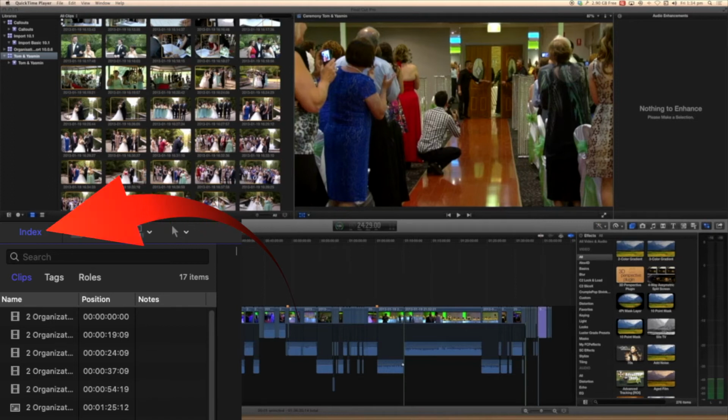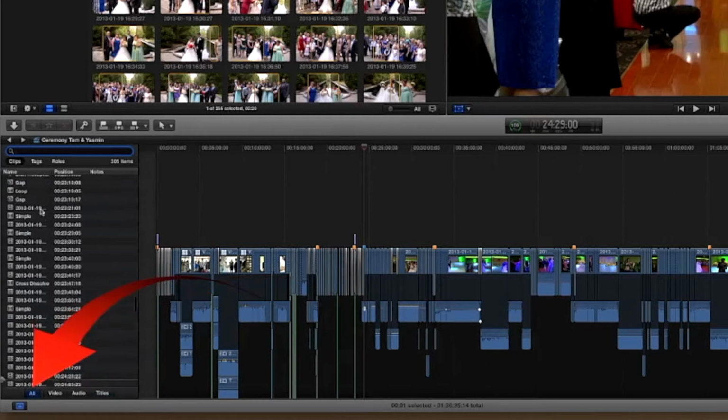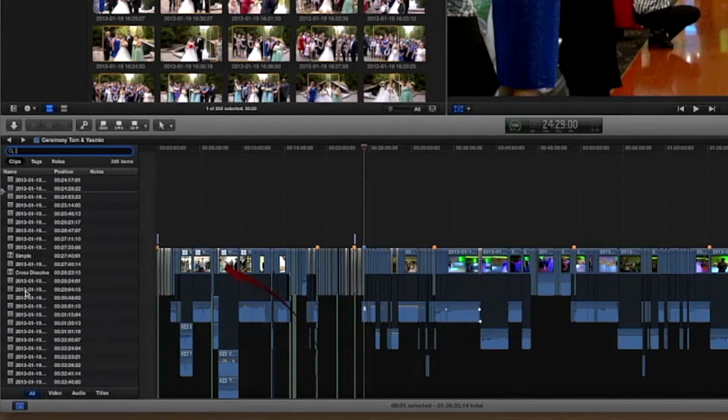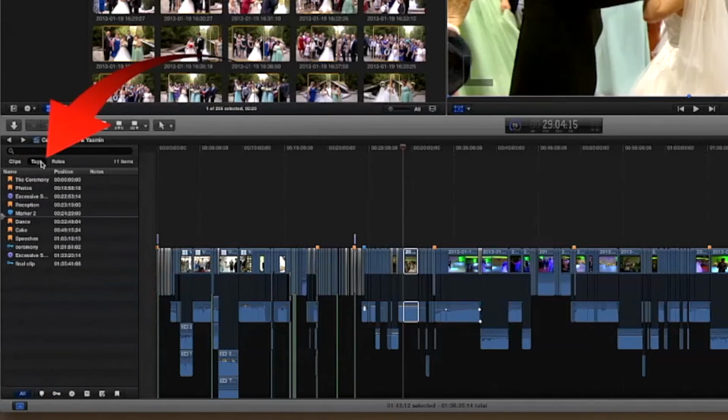You'll see how to access the timeline index. All of your clips in the timeline are indexed in this area. This one shows the titles. We can have a look at all of the clips and go directly to any clip in the timeline. We can also look at tags. We can look at markers, and in this case here, these are chapter markers.